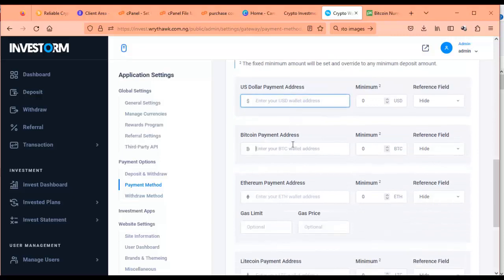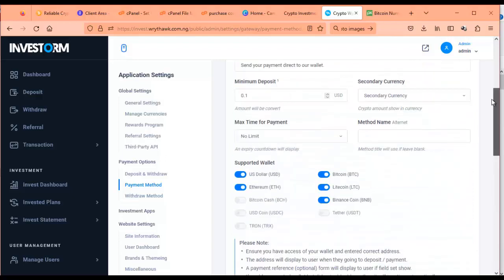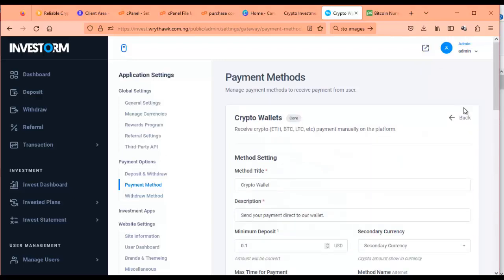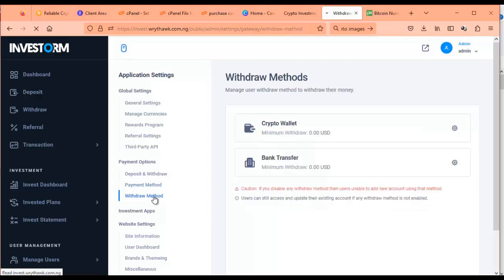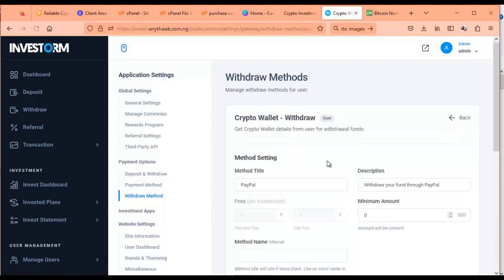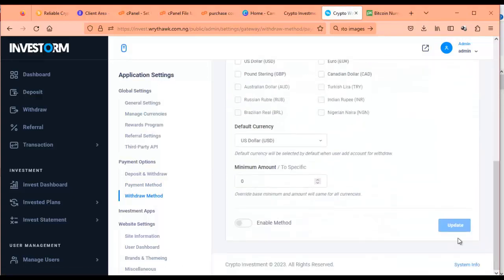Okay, so that is that. You can also set the withdrawal settings or method. So you can also choose any of these methods. You can pick them for users. Okay, select a currency. You can select currency.